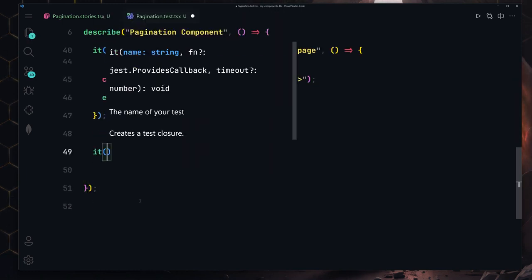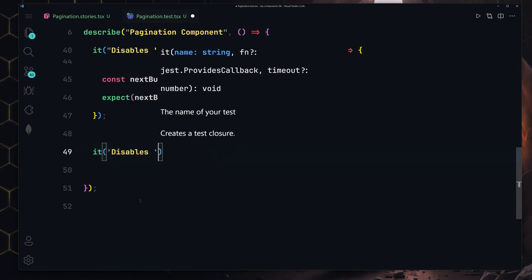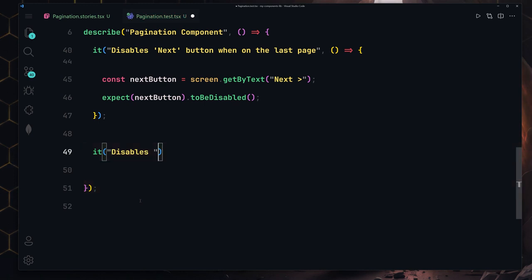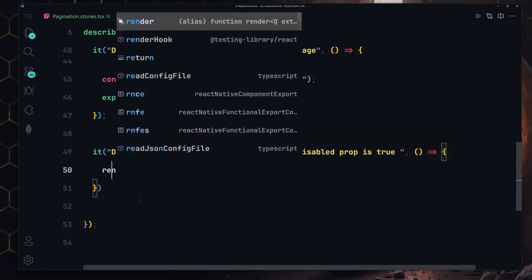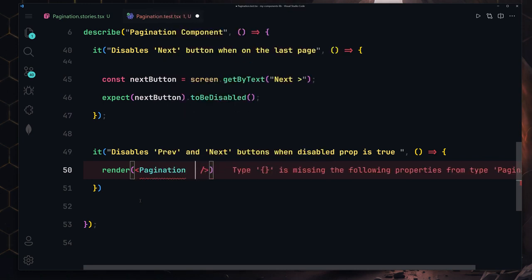Okay, in this situation we are going to be writing "disables the previous and also the next button when disabled prop is true." That's totally true. Here we have to pass our arrow function, render our component by using the Pagination, and I'm going to close it like this.